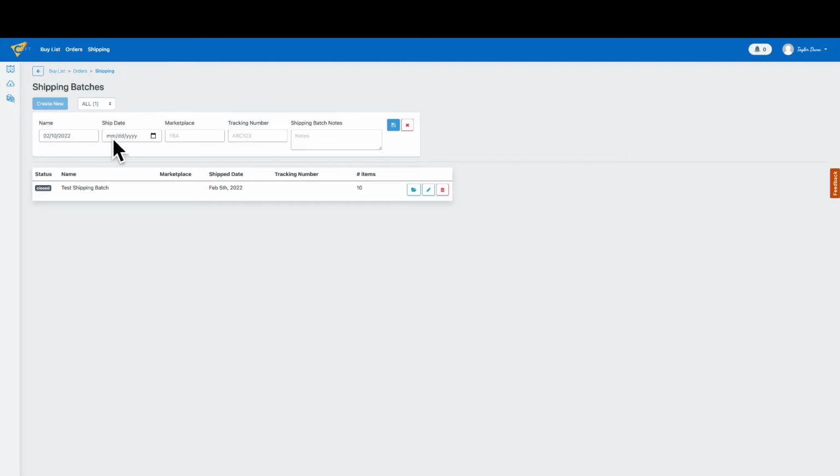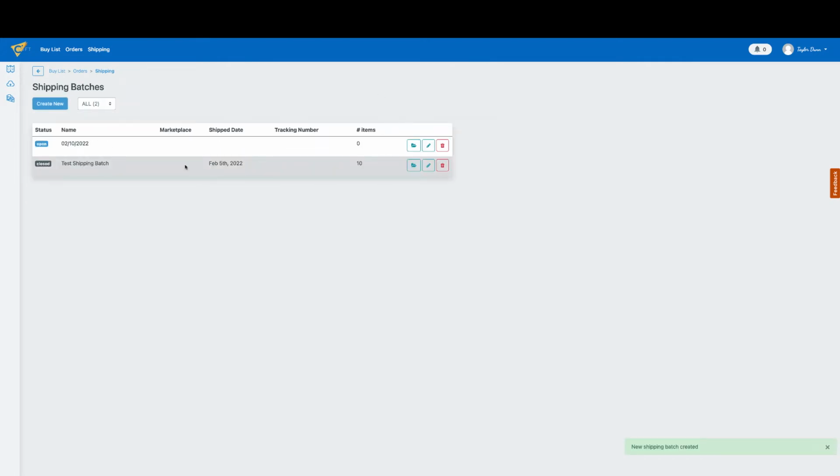I can also add the date right here as well. I can specify what marketplace, add a tracking number if I'd like to do that. But I don't need to do any of those things. We just gave that to you guys in case you would want to put that information in. Once I am done creating this batch, I'm going to hit save. And you can see that this batch has a status of open and is ready to receive items.